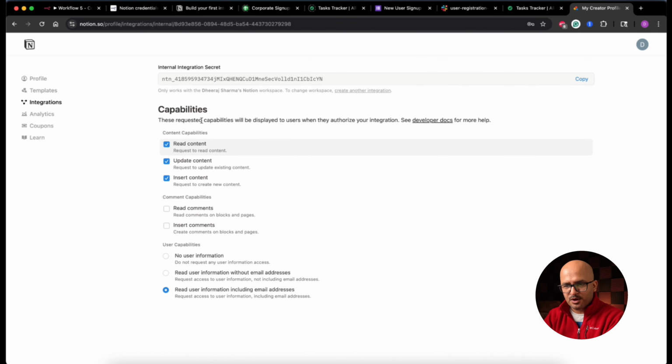Then you are going to scroll down and select the capabilities, which is nothing but more like permissions, that you are allowing this integration to read content, update content, and insert content. You can have capabilities for comments as well, read comments and insert comments, but I'll leave it blank for now for this particular integration. And the user capabilities, whether you want to share any kind of user information, whether you want to read user information without email address. So I'll select this. This is more secure in nature. This one also includes the email addresses with the user. But for now, we'll leave these settings and click on save.